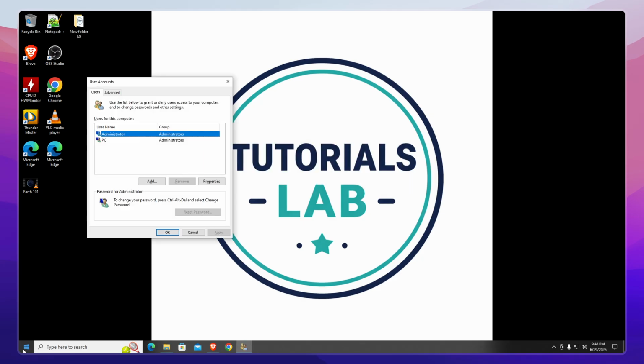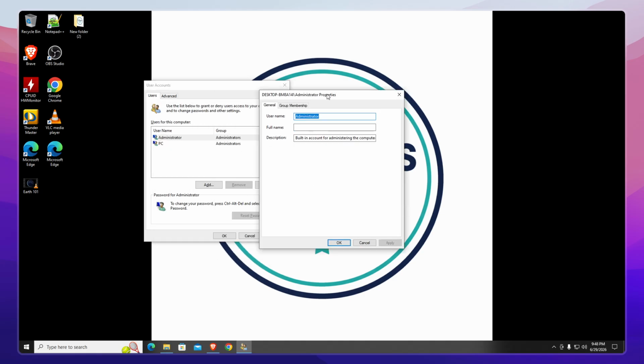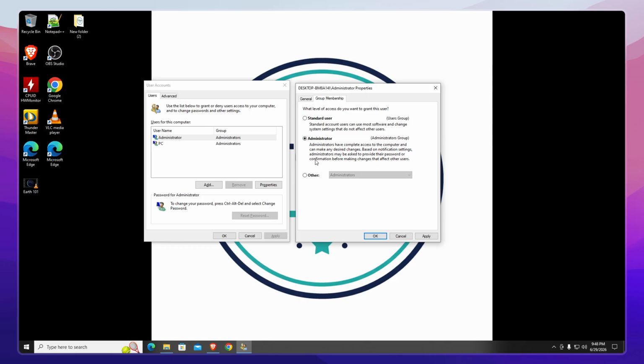From this window, locate and select the administrator account from the list of user accounts displayed. Once selected, click on the Properties button at the bottom of the window. This will open a new window with various tabs containing account information and settings. In the Properties window, navigate to the Group Membership tab. This tab determines what level of access and privileges your account has on the system.